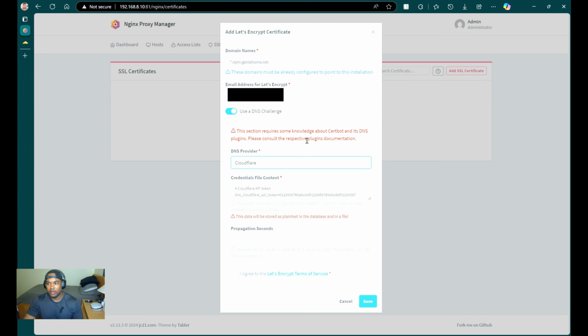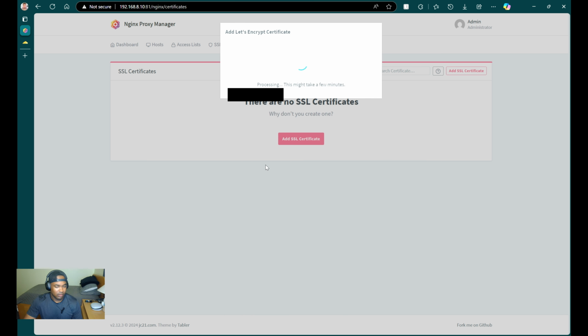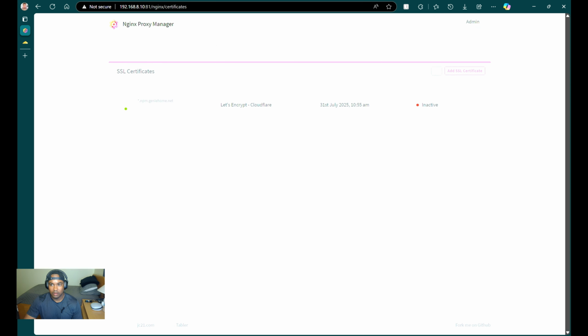All right, now that we have the token, we can enter that into the credentials file content, agree to the Let's Encrypt terms of service, and click Save. Once it's done processing, you'll see the status of this SSL certificate. You'll see that the status is inactive, and that's because we haven't configured any hosts yet. So let's do that right now.